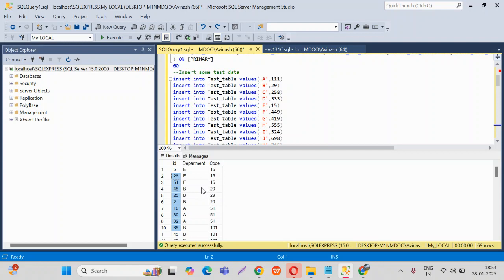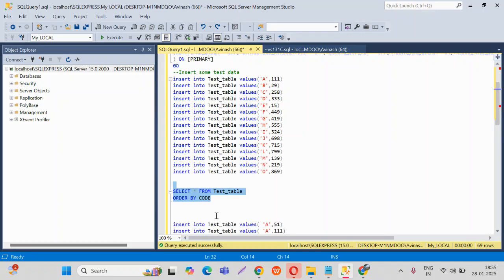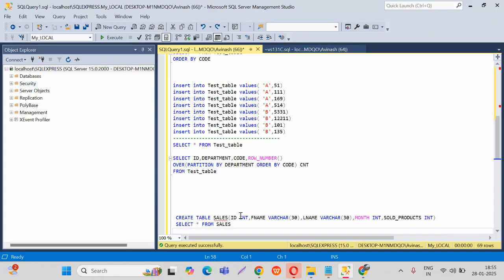All these are inserted, and the department E is one category, B is one category, A is one category, and there is also another category. So there are multiple different departments that have been created and inserted with the data, and then the corresponding codes are also inserted. Now, if you observe, my requirement is, what is row number?